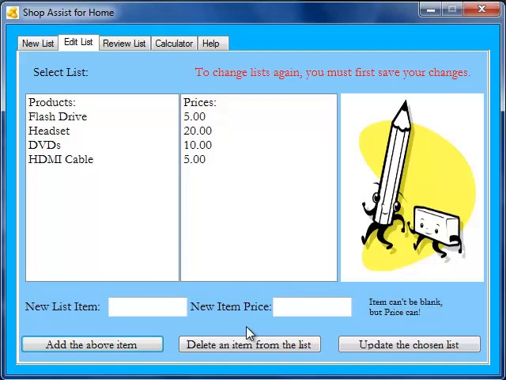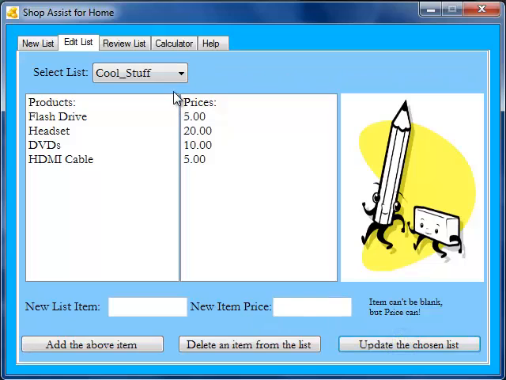Now that we've changed our list, let's go ahead and update it, and you can see everything comes back to the way it was when we first got here because now there's no changes to lose.